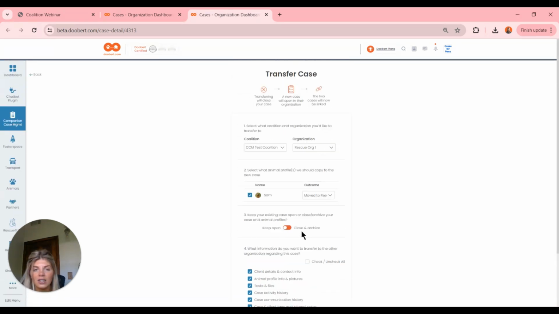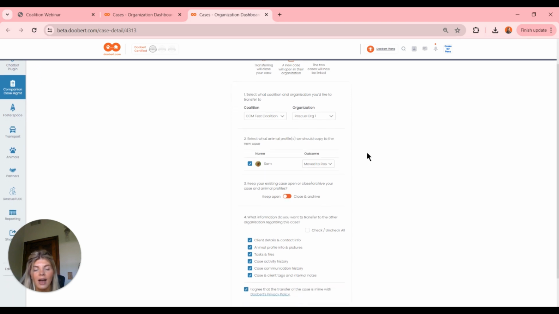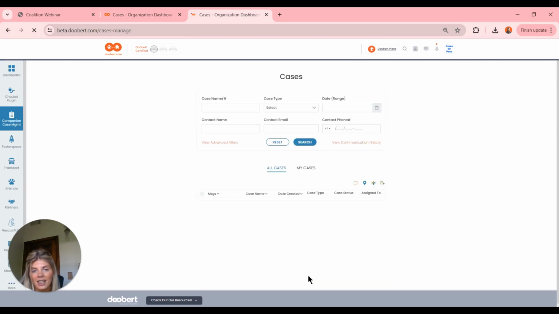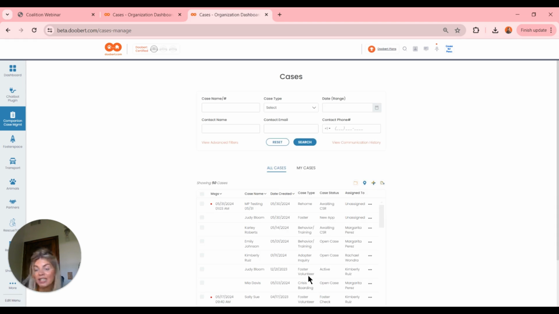So once all of this looks good, right here it says transferring will close your case. A new case will be opened within their organization, and then the two cases will be linked. Just so you guys get a little bit of an idea of how it all works. But all this looks good, so I'm going to go ahead and click transfer. So that case has now been transferred to our coalition member, and that's really it in terms of how we would go about transferring a case.